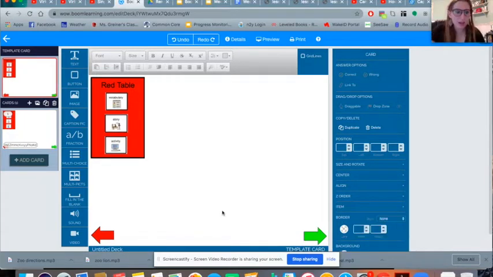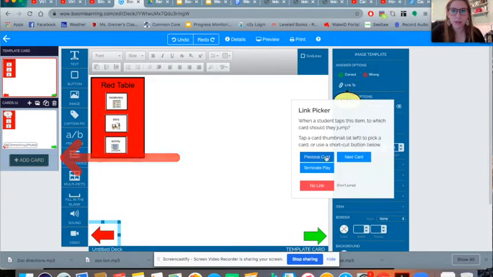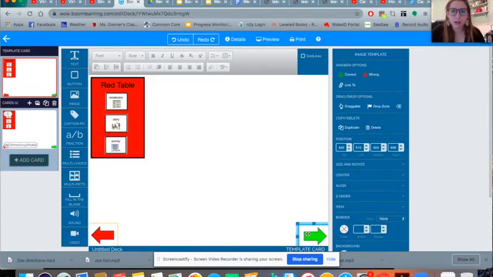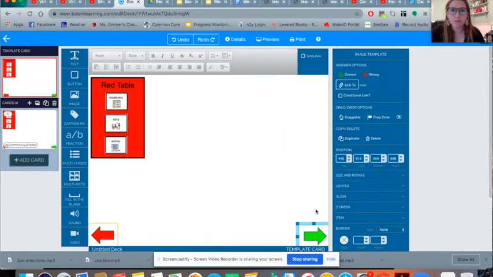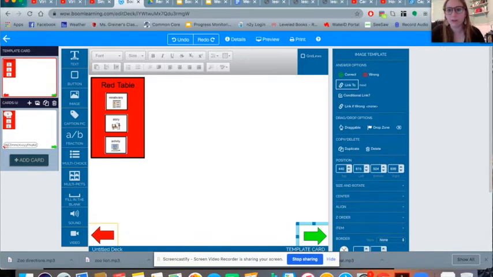All right, so these arrows I'm going to link. I want this red arrow to link to the previous card. And I want this green arrow to link to the next card, but I only want it to be able to go to the next if they've answered correctly whatever's on the page. If there's not a correct answer on the page and all I had to do was watch a video or whatever, it will still work.